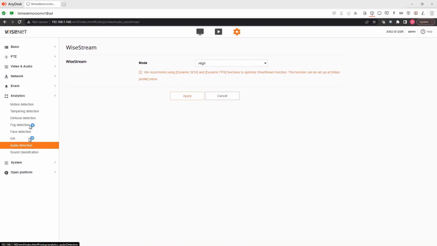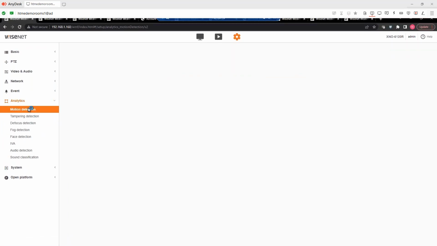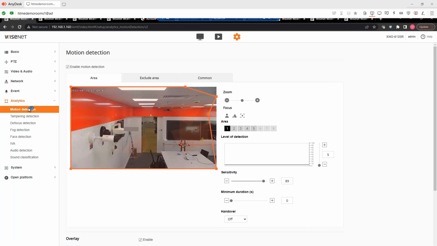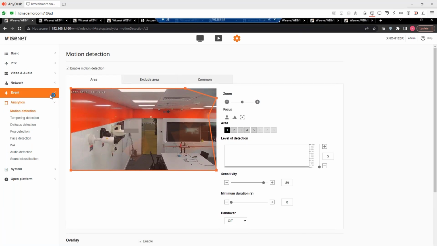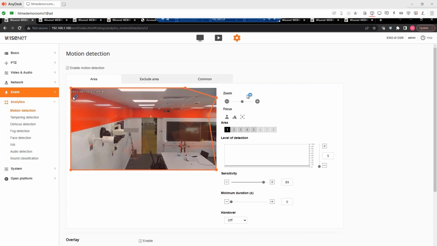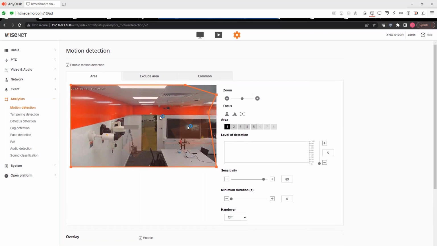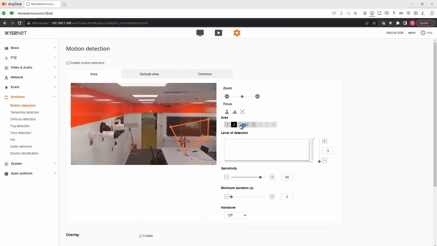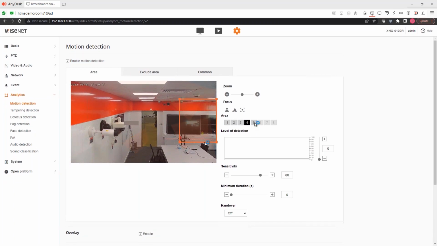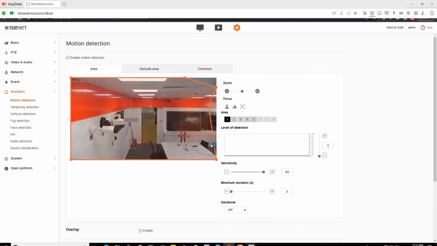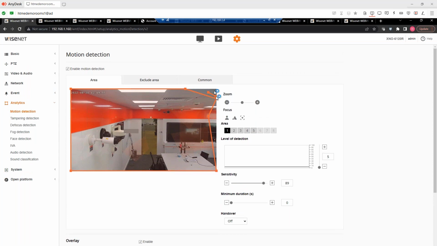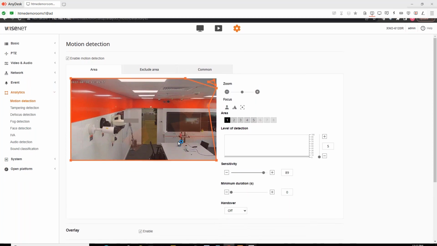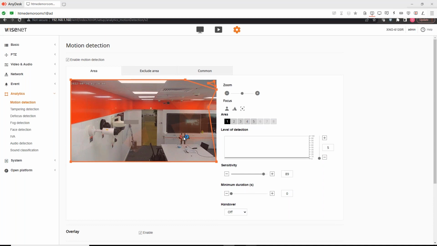Okay, next we will jump to analytics. In analytics, you will find that in the camera, let's say this is the X series, for motion detection you can draw multiple zones. You can make one zone covering the entire scene, or you can have multiple zones.